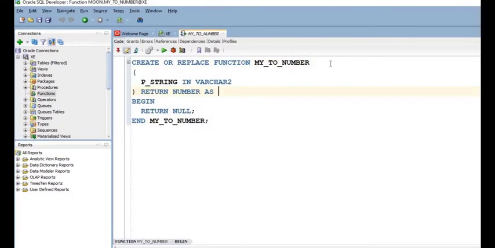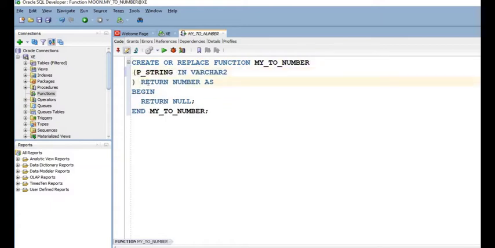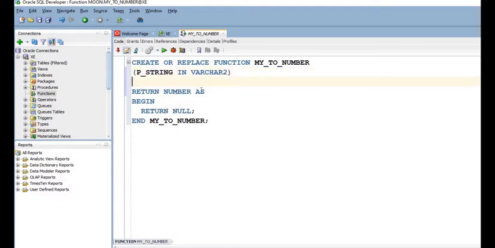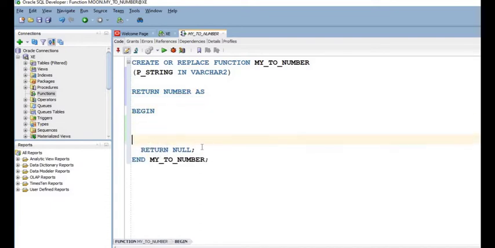Here we have our create function statement. I got my function name, my toNumber. My input value is pstring. I'm going to move it up here, and move this down here, kind of separate it out. So this is what's coming in, the string value. I'm returning a number. This is my begin of the statement and my end. I'm going to get rid of this because we're going to return it a different way.